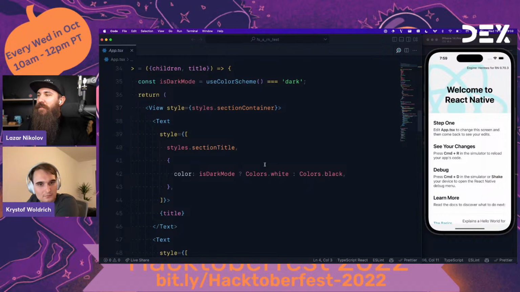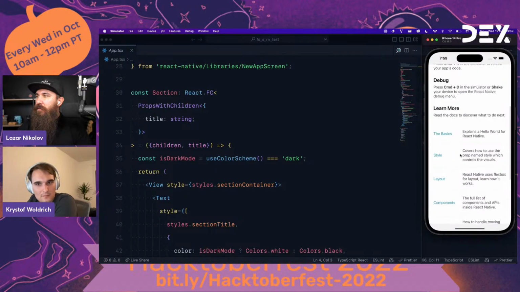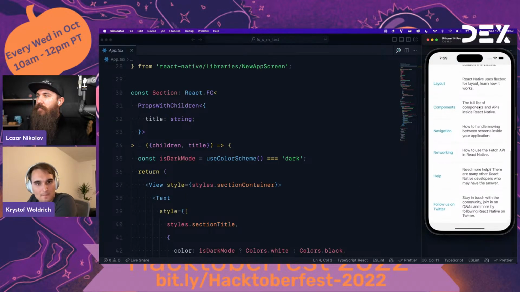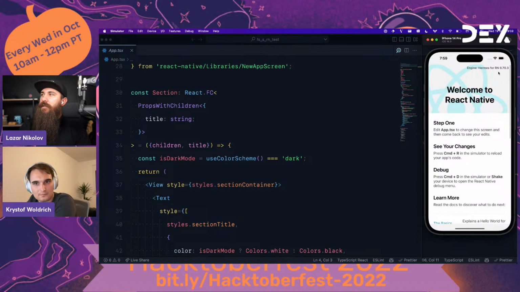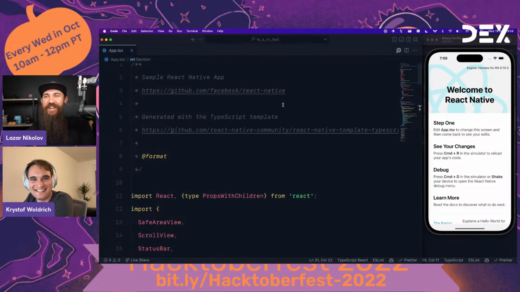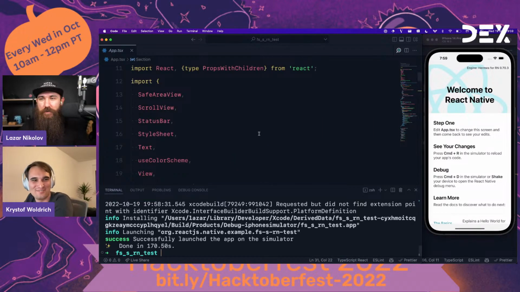Okay, if we're good to go, we can see that it runs. We can see that it uses Hermes or Hermes. Or React Native, no idea. It depends where you're from. Yeah, French.